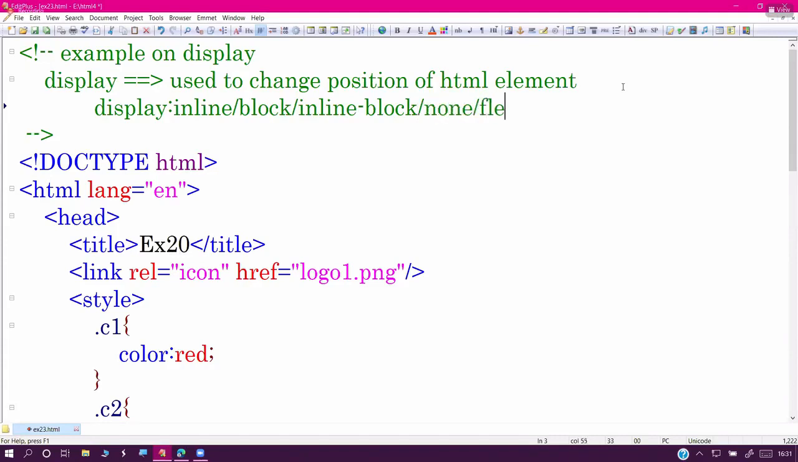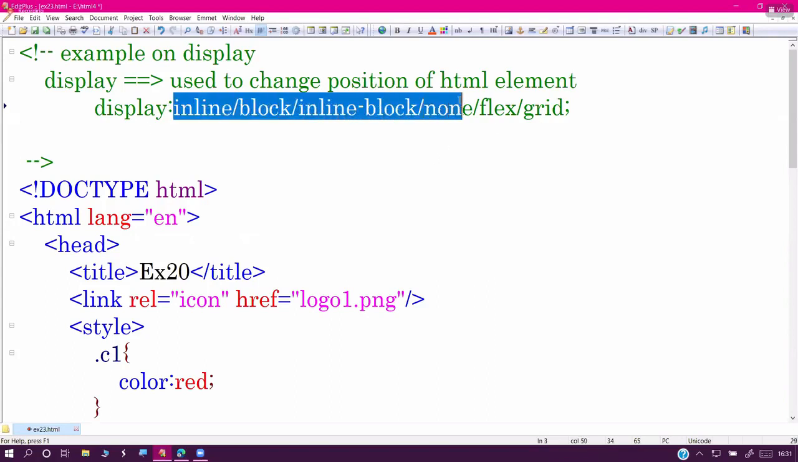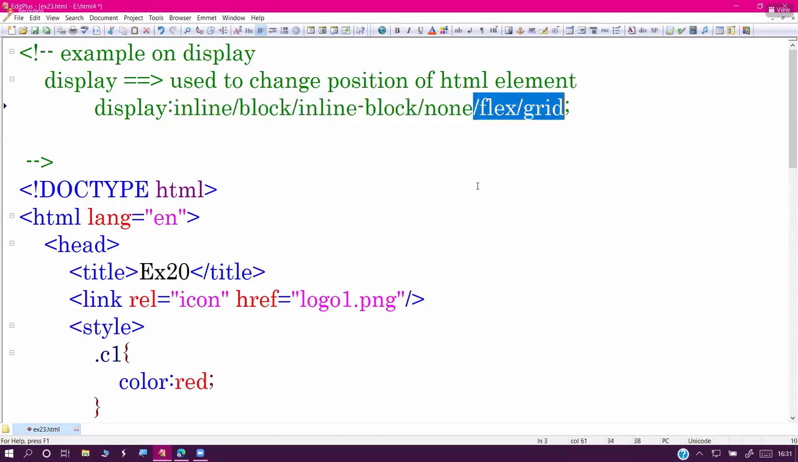Display equals flex is one option. Display equals grid is one option. So this we are going to discuss now. Currently I am going to focus on the first 4 modes: what is display inline, what is display block, what is display inline-block, and what is display none. Flex and grid are separate explanations, sir. Maybe tomorrow it will come.